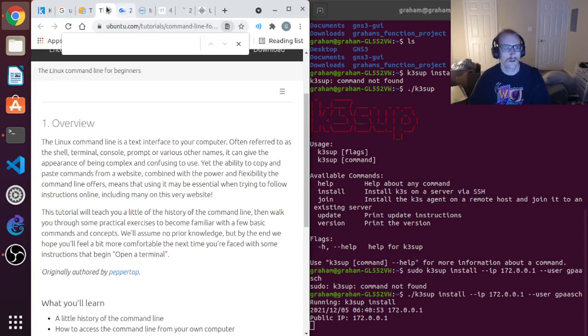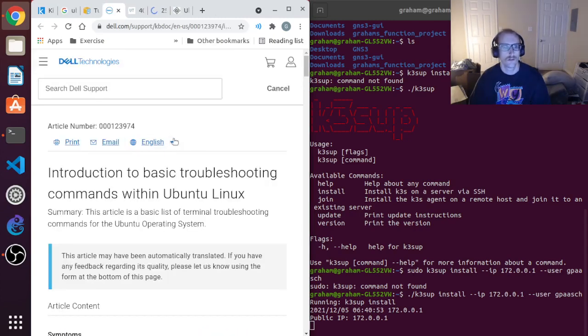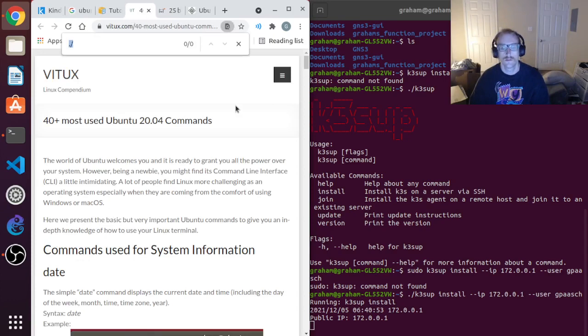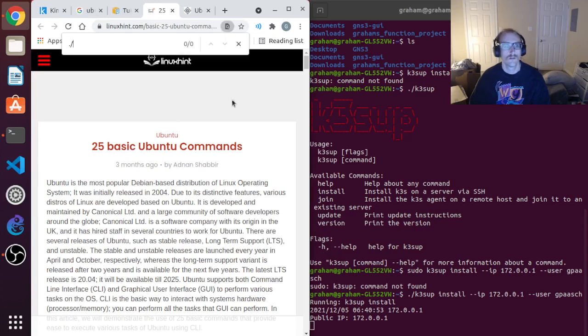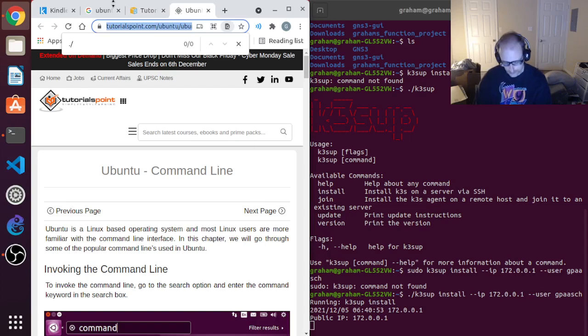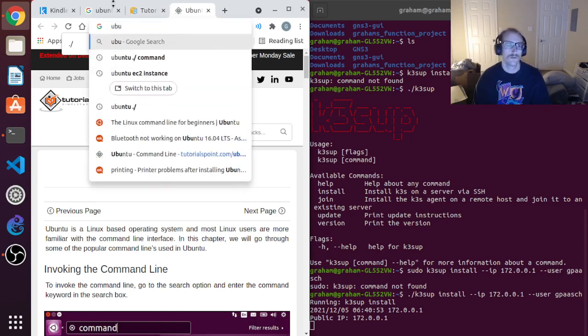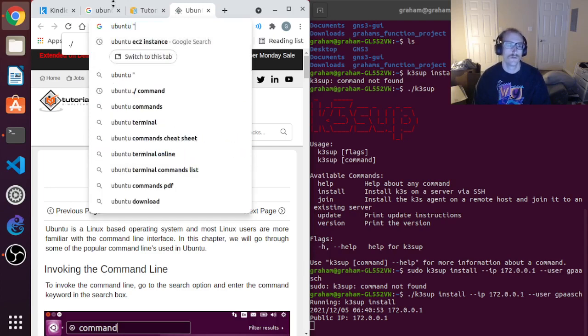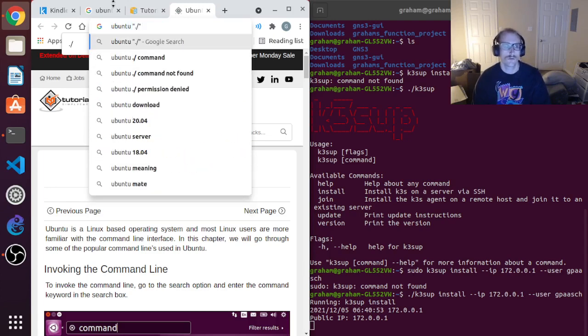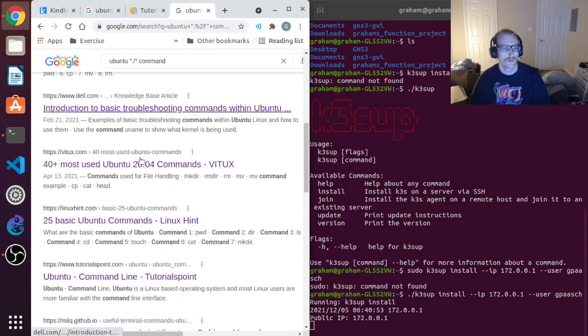Okay, nothing there. Nothing there. Nothing there. Nothing. Nothing. Nothing. Okay, so let's try the search again. So we're going to do Ubuntu, and then that in quotes. Interesting.